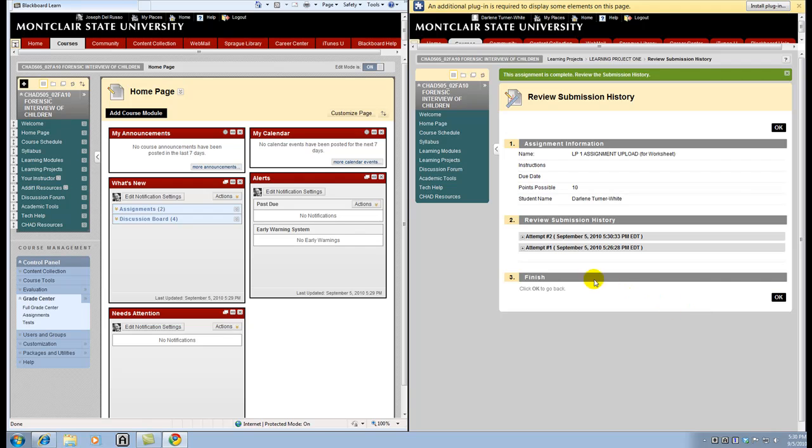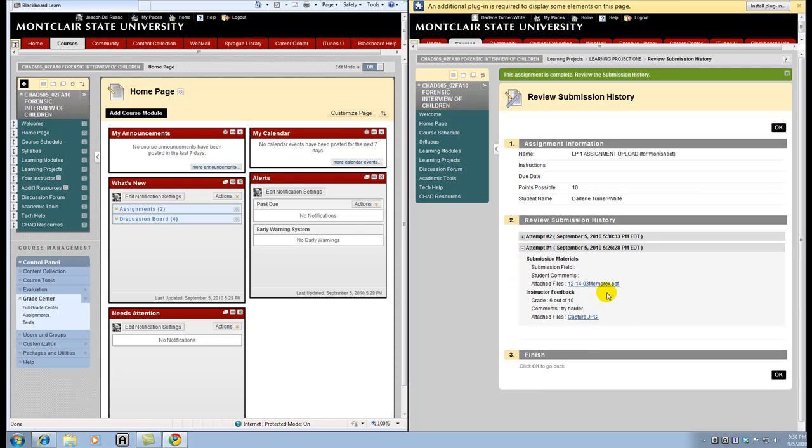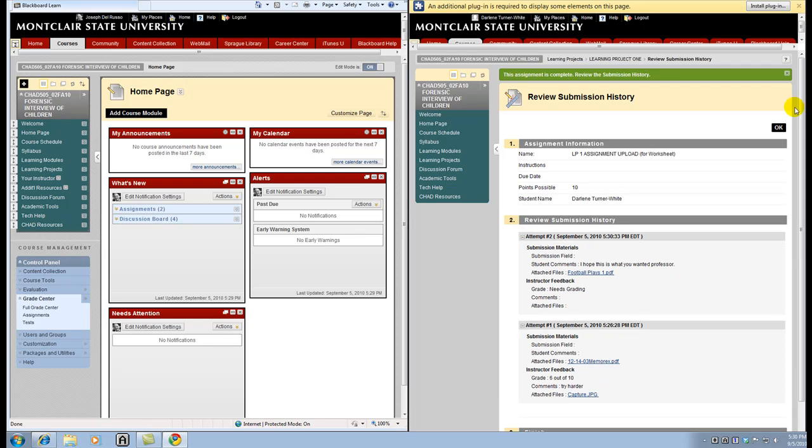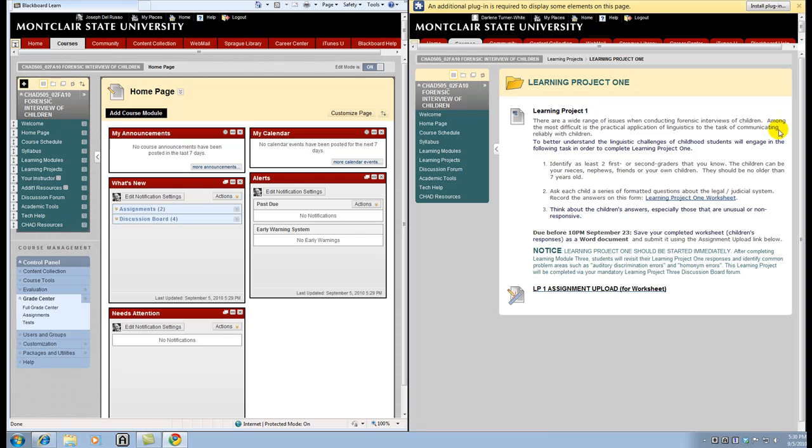And now the student even has their review submission history. If they did this on different days, they would see that. We did it within minutes of each other, and it can expand. It tells them exactly what the files are that are attached, and attempt number 2. So it gives them a lot of information. The student would simply select OK, and they're done.